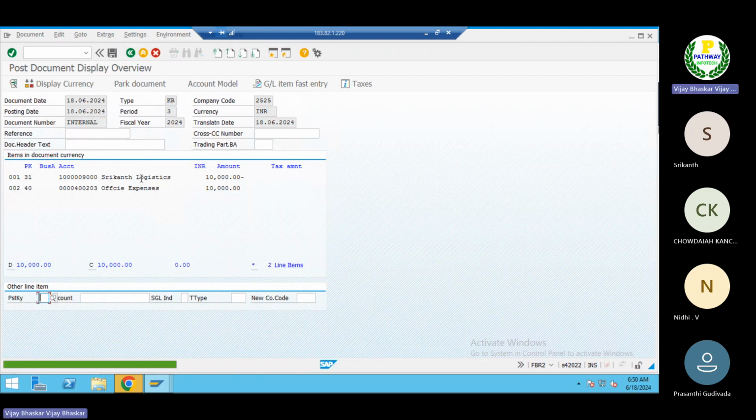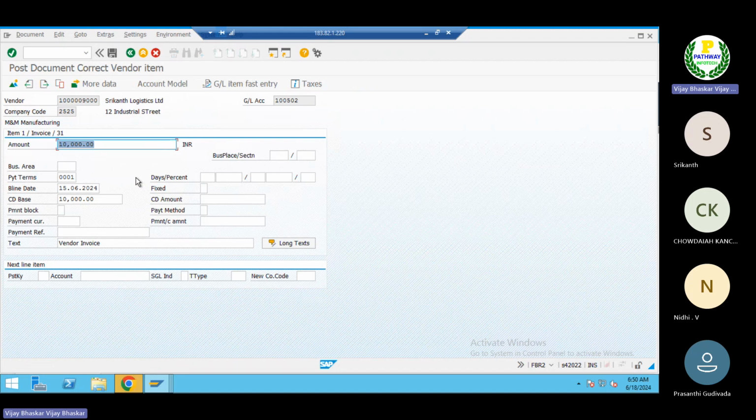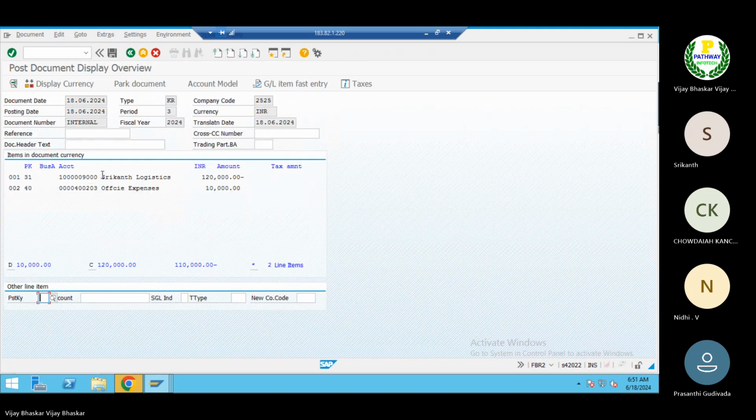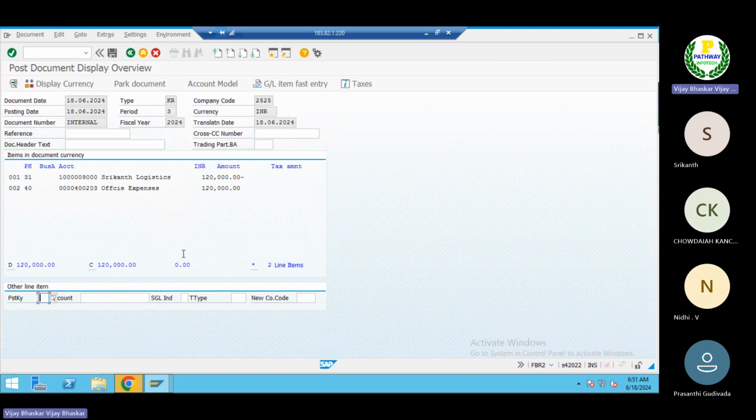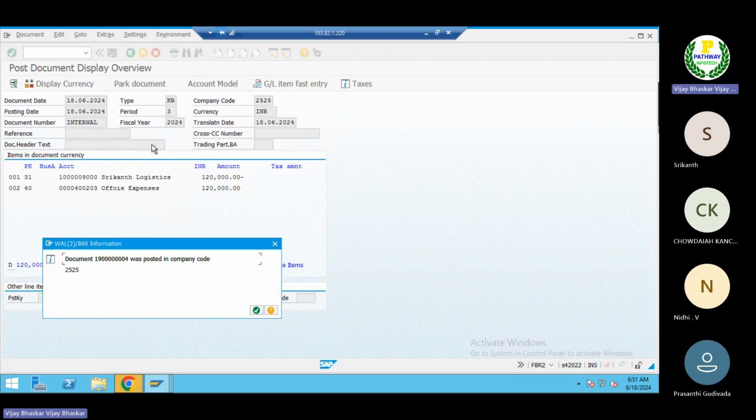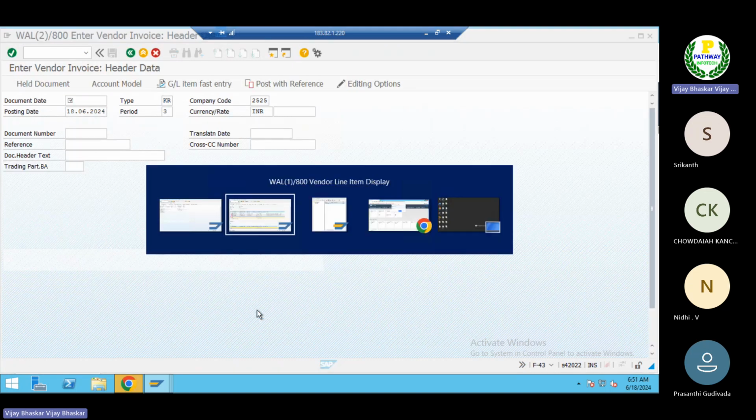Change the amounts. We'll change the amounts here. 1,20,000 rupees. Here also you have to adjust 1,20,000, because debit and credit should always match. Now it's a 0. Let me post this one. The document which I have posted is 19 all zeros 4.